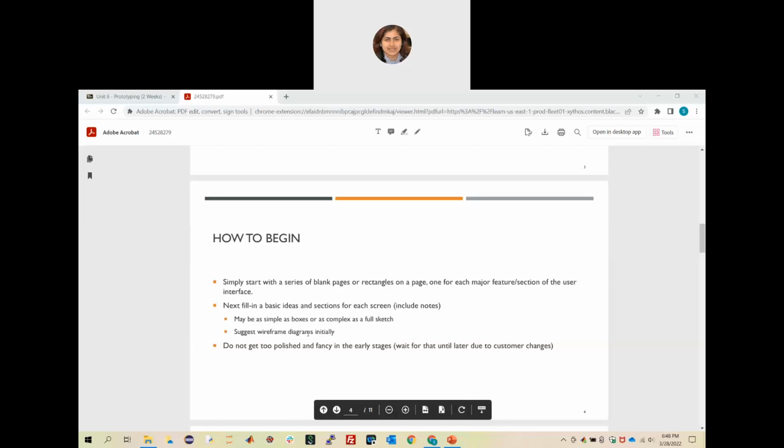You can also suggest wireframe diagrams initially. Wireframe diagrams are something which we are going to cover towards the end of this unit, and try not to get too polished or fancy in the early stages. So the storyboard diagram will actually show the screens that make up the user interface of a system and how to navigate between them. A system may functionally do exactly what a user desires, but if the path the user takes through the screens doesn't match up with the way they want to work, then it could lead to a frustrating experience for the user.